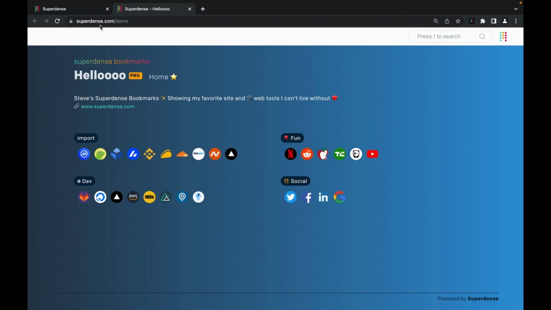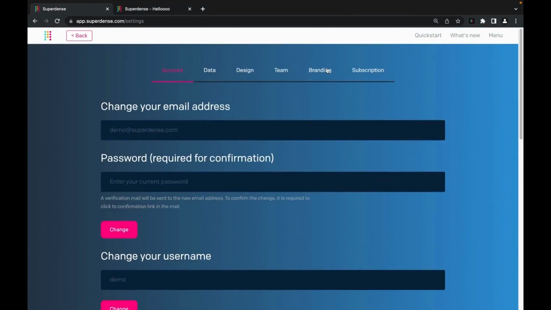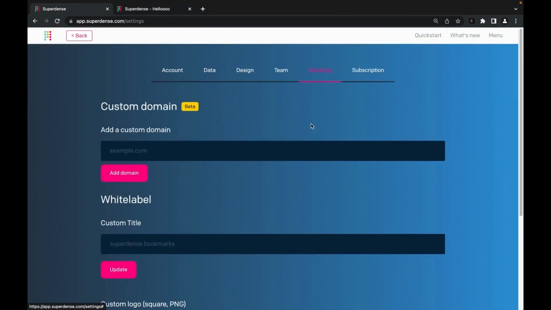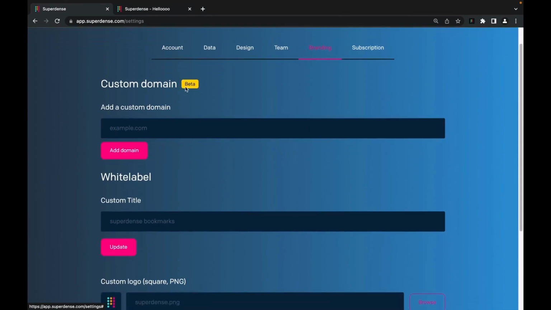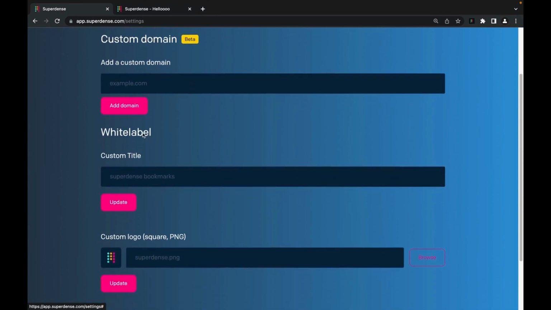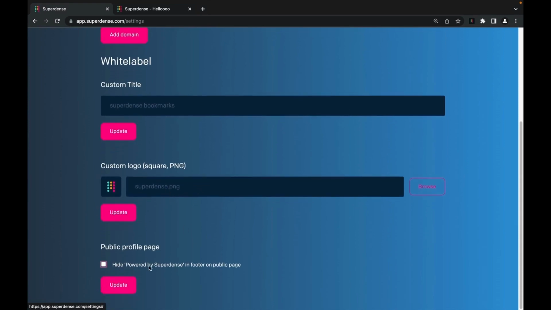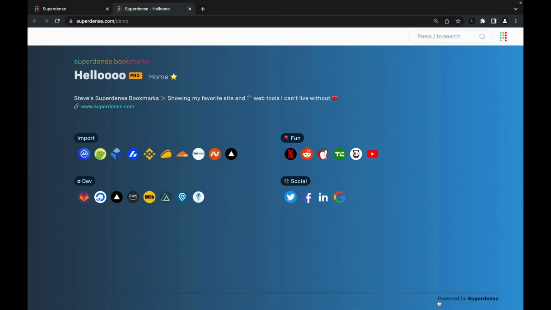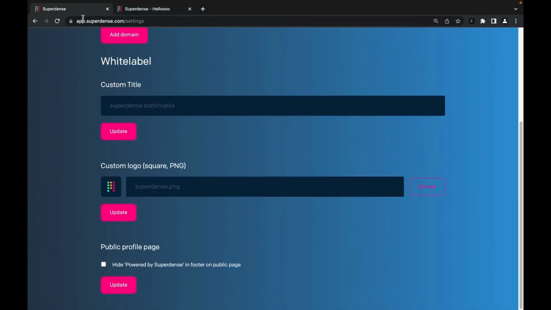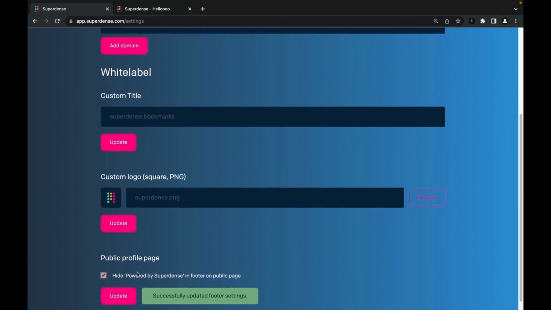The link is by default always superdense.com/ and then your username, which you can change to something else if that might be available as well. But we can also go to the branding tab if it's enabled in your account, depending on your subscription. And you can do things like a custom domain name, white label. That means that you can remove the word Superdense from the account, a custom logo, and hide the powered by, which is here on the bottom. So let's do that for now, just to demo.